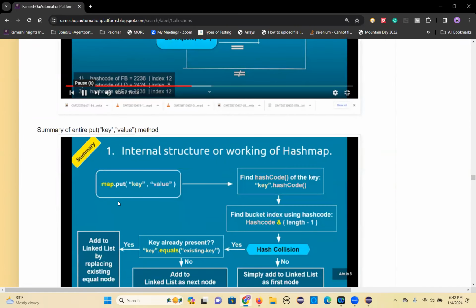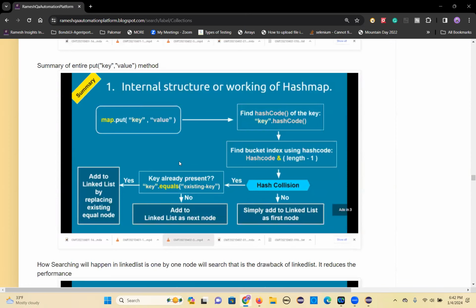So the summary of the entire key value pair insertion is this. When you call the put method, first it will find the hash code of the key. The second step is to find the bucket index using this hash code. Then it will check for hash collision. Hash collision means the key value pair is going to a bucket index which already has an entry. That is called hash collision.